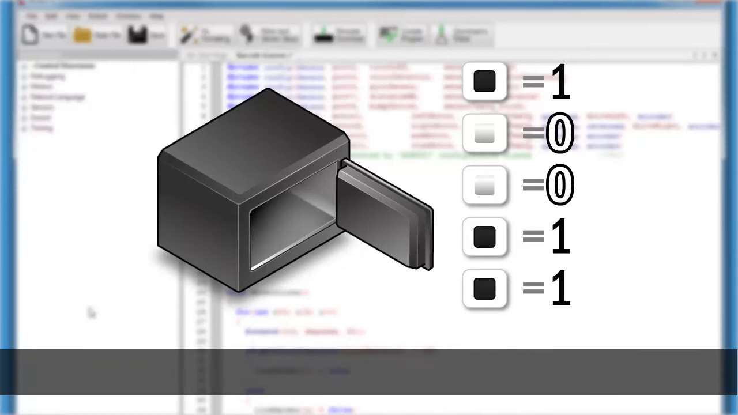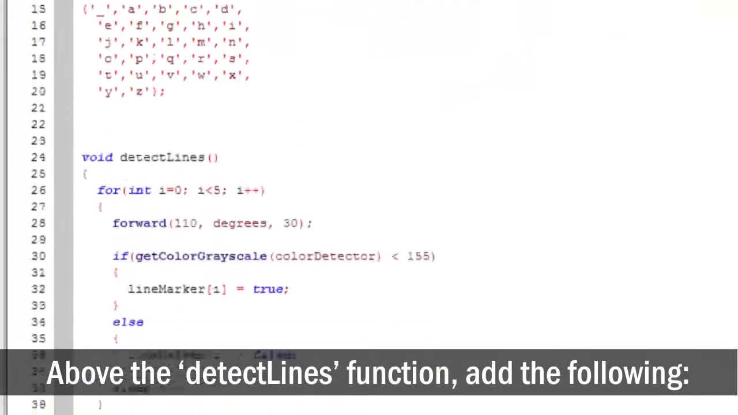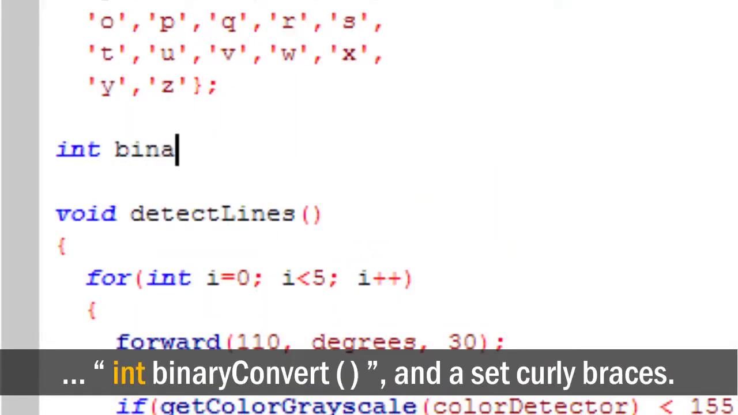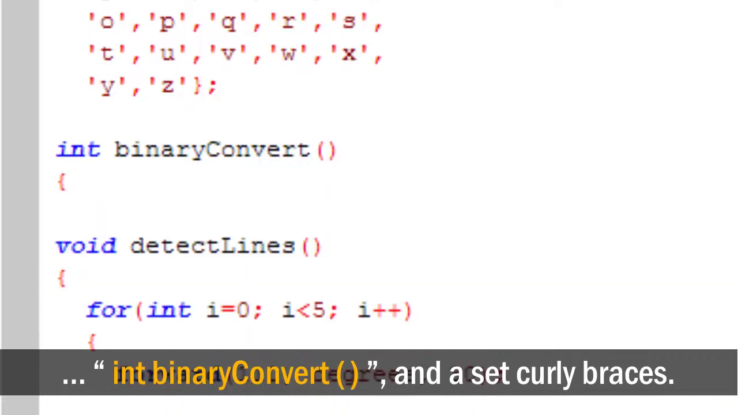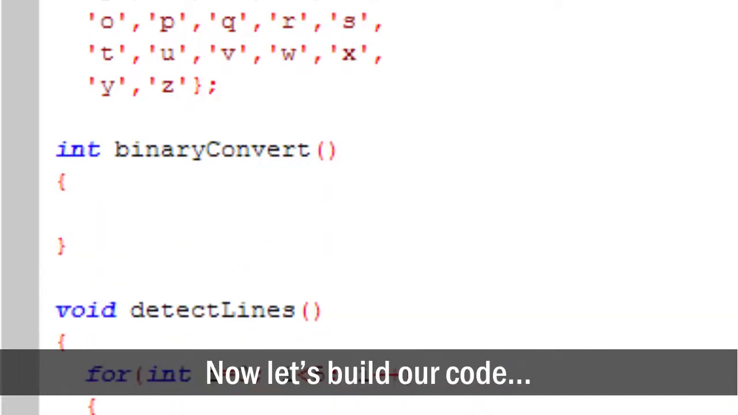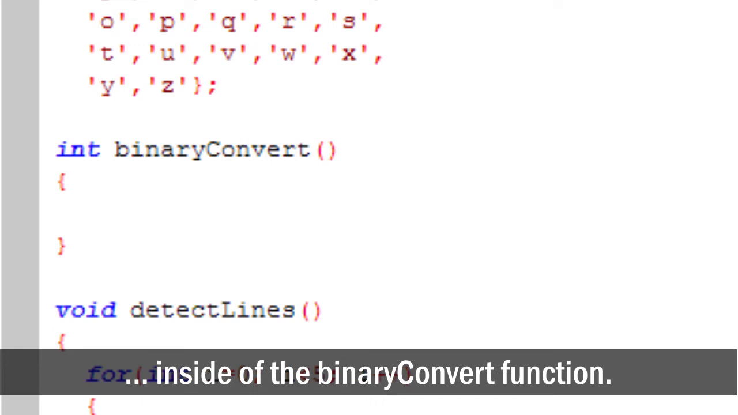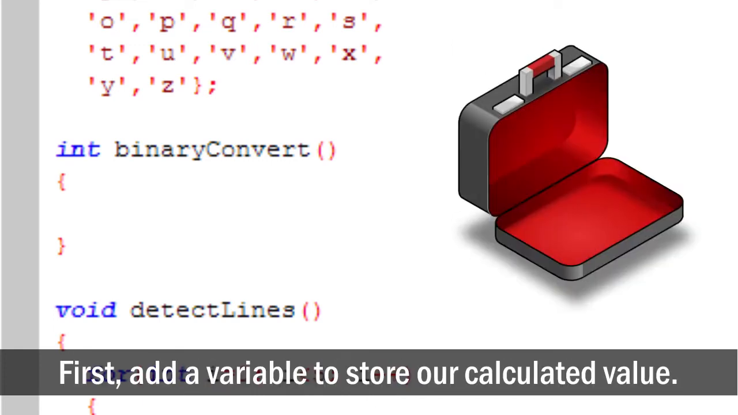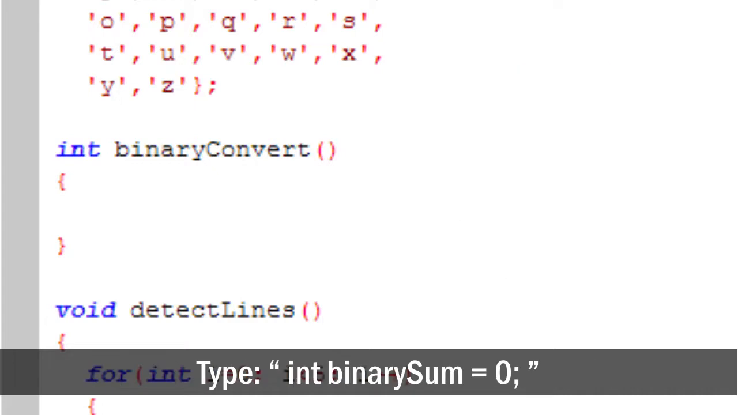the conversion. Above the detectLines function, add the following: int binaryConvert, open and close parentheses, and a set of curly braces. Now, let's build our code inside of the binaryConvert function. First, add a variable to store our calculated value. Type int binarySum equals 0, semicolon.